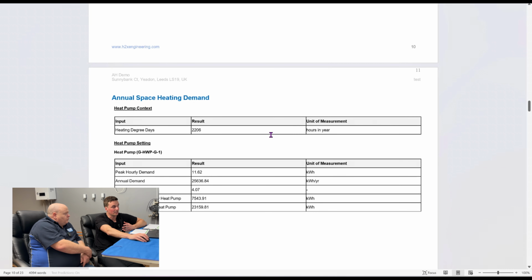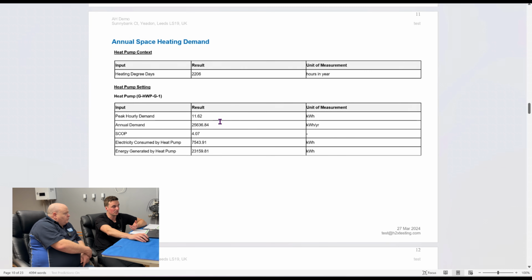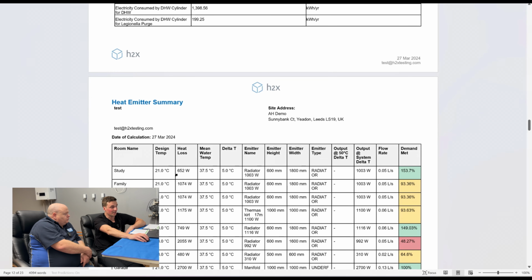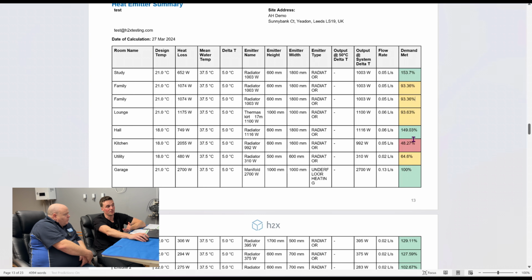Then you're going to get your degree day information, which we did based on the street address, hot water demand, and a summary of the different heat emitters. The kitchen, like you said up front, we probably need another radiator in this room. Like, we haven't got to that room yet. Yeah, I've been doing other stuff, but I haven't updated it in there yet.